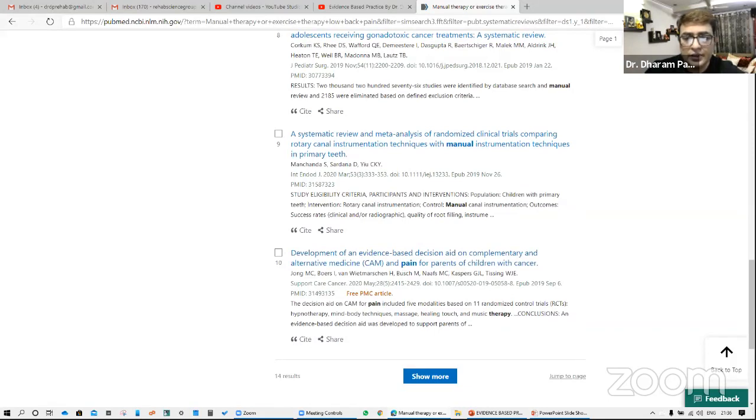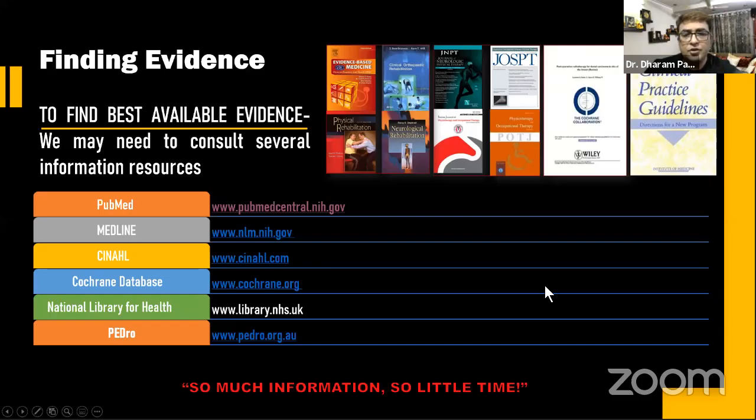Once I read all this information, similarly, we have other databases, and most databases are similar to this, so you can search in them. We have very little time. This is why the filter is very, very important.